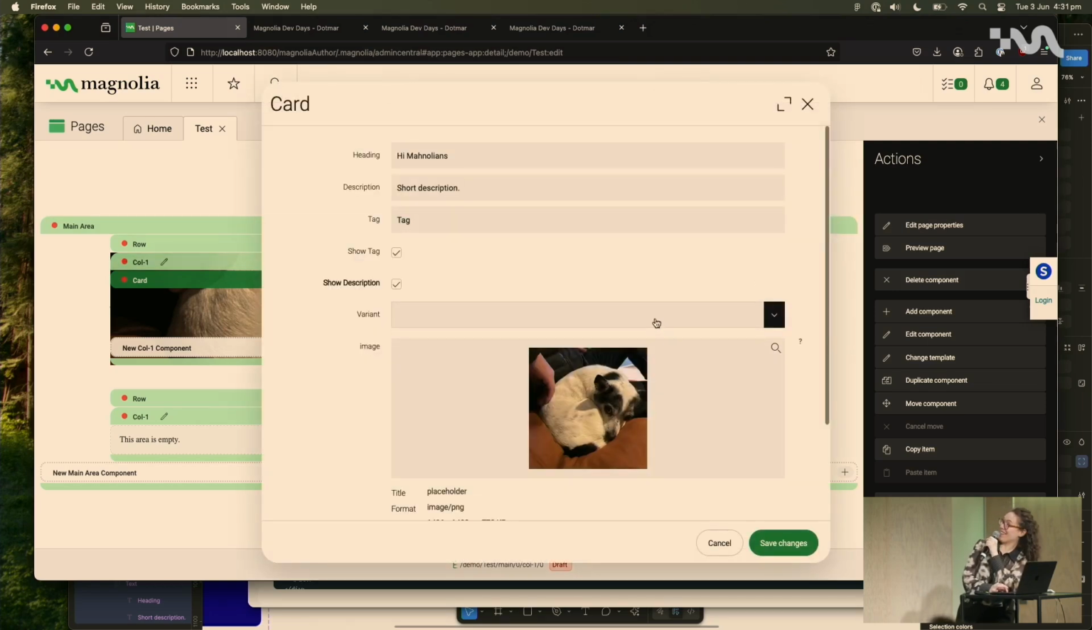Now that it's actually working, I can change the variants as well. So let's have a look at Elevator, because this is what I wanted to show you.